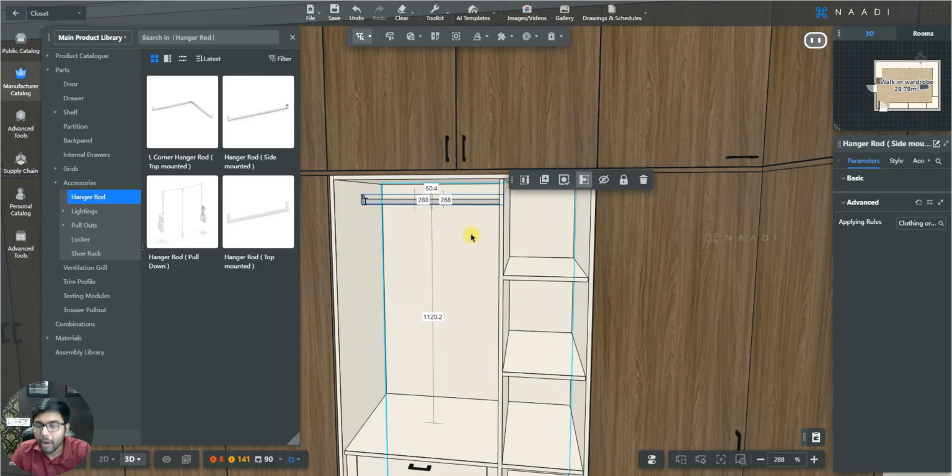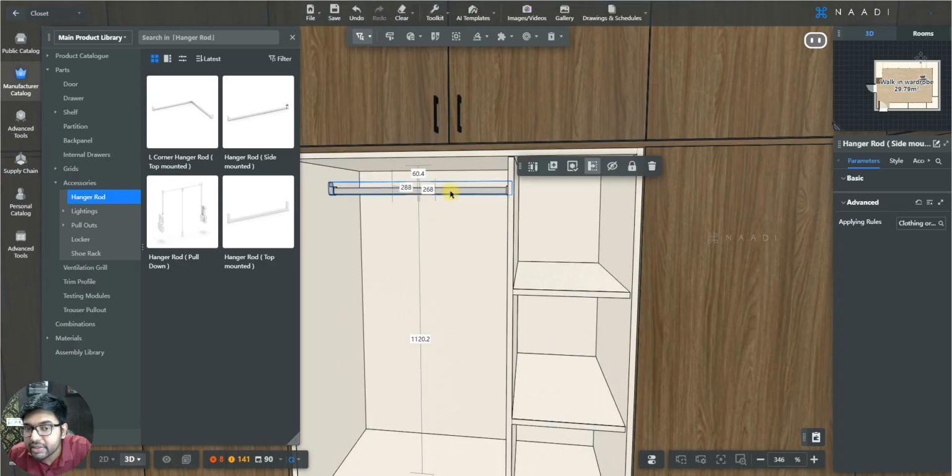Okay. But if you want, you can just select this anchor rod which is placed. It will show you the clearance. Can you see? It is showing you the clearance distance of this anchor rod from the top, from the bottom, from the front, which is 288, and from the back, which is 268, right? You can move it too.